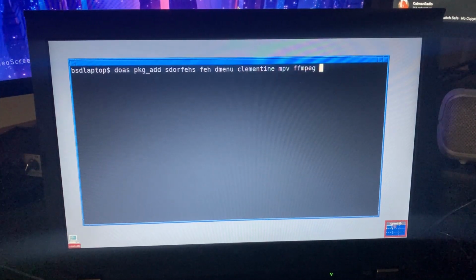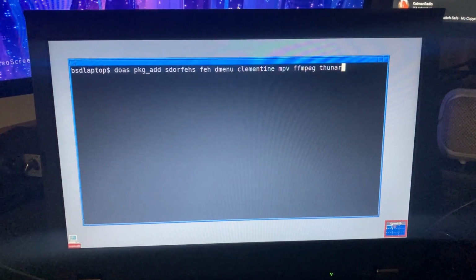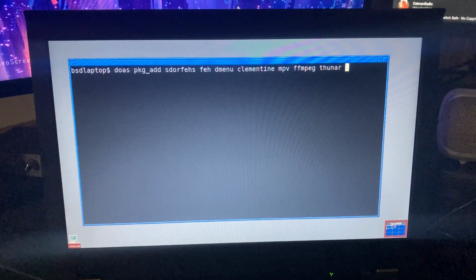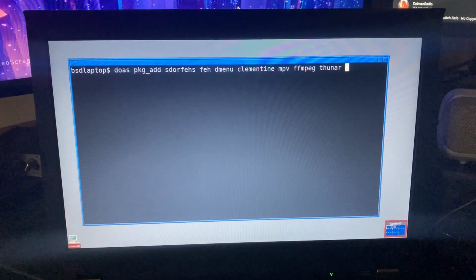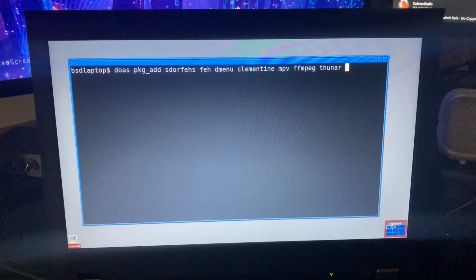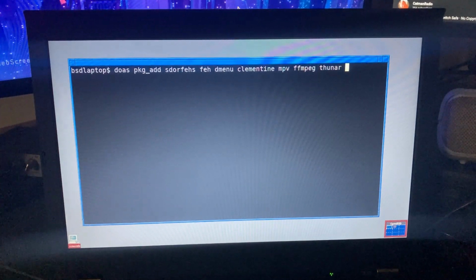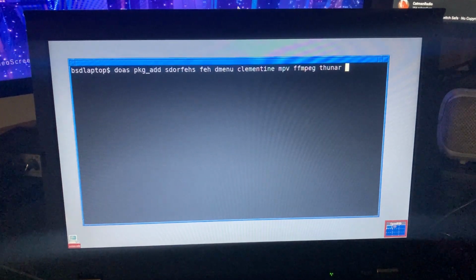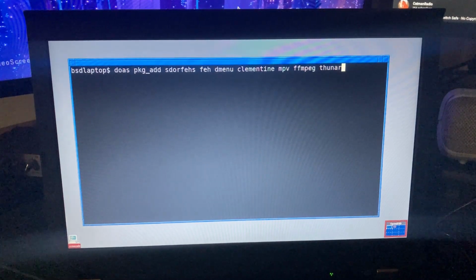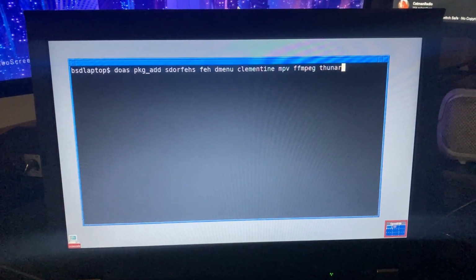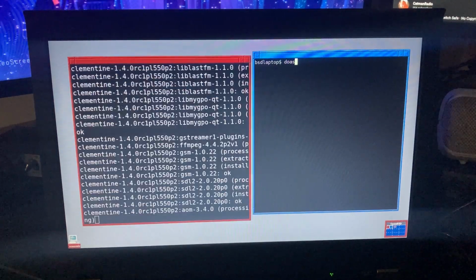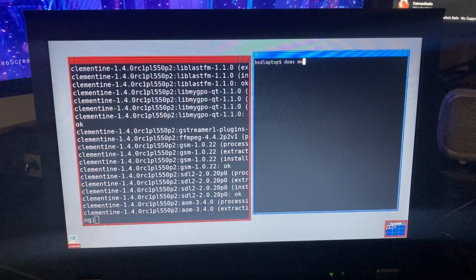I guess also, yeah, I like Thunar for viewing files as a file manager. And last but not least, we'll probably wait on the rest. Let's just go with that for now. So now what I'm going to do is mount.